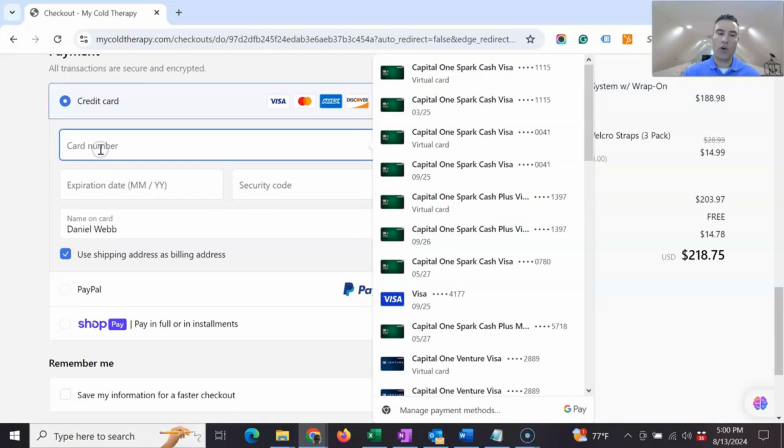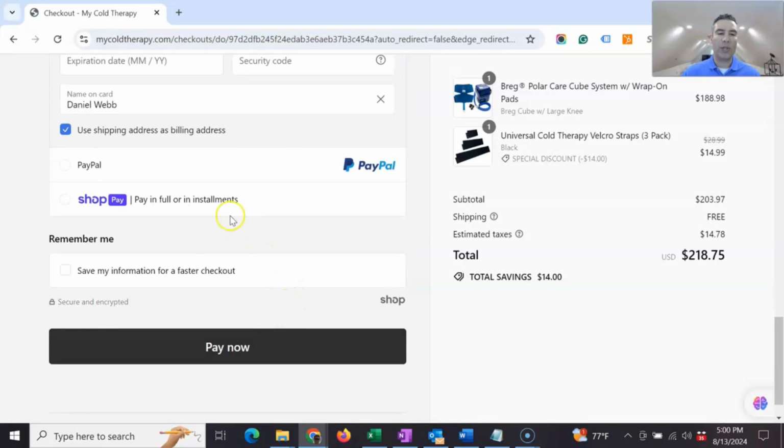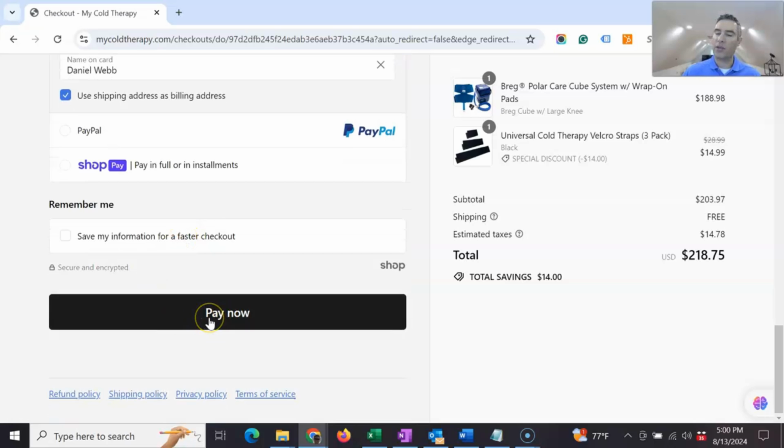Here you'd enter in your credit card number, expiration date, security code, and then the name on the card. And then once you're ready to place your order, you're going to go ahead and select Pay Now. Once you select Pay Now, you're going to get an email. And in that email, it's going to give you some information about the product you just ordered, more information about us as a company, so if you need any assistance, we can help you. But more importantly, it's going to offer you some videos to walk you through next steps of how to use that product, how to apply the pads, things of that nature.